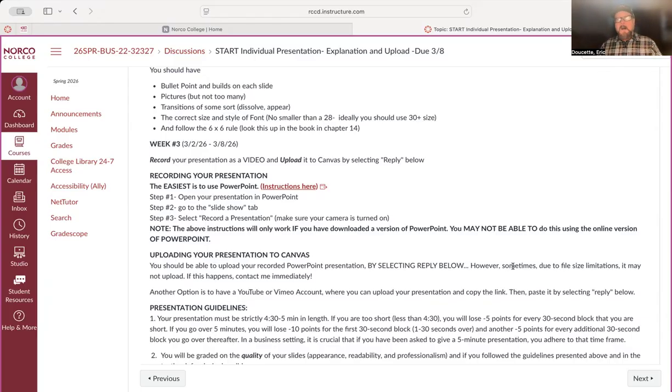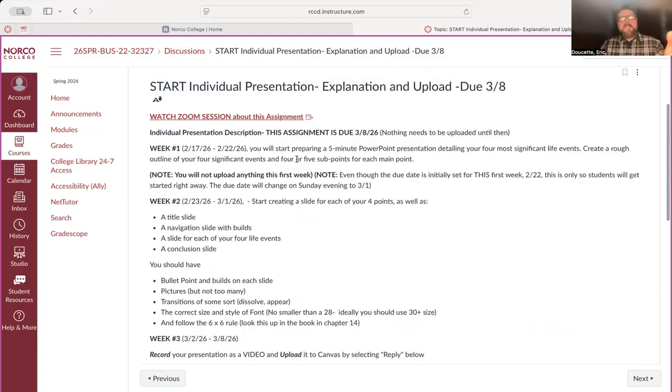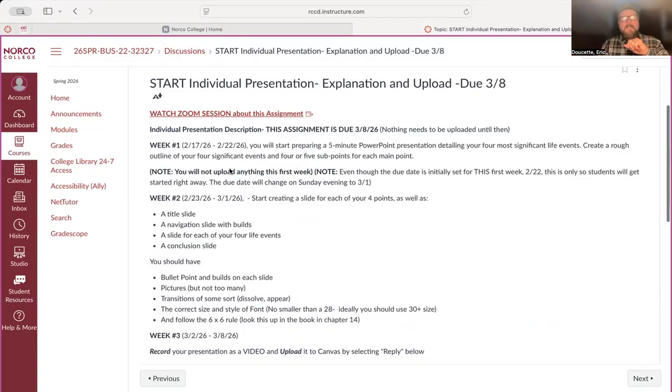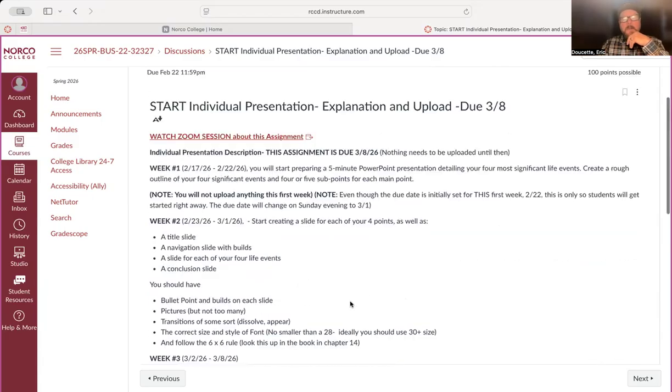So that's the 3 modules. The first one is presentations. You're going to be putting together a presentation, and this is a 3-week assignment. You have 3 weeks to do it, not 2, and it tells you what you should be doing each week.